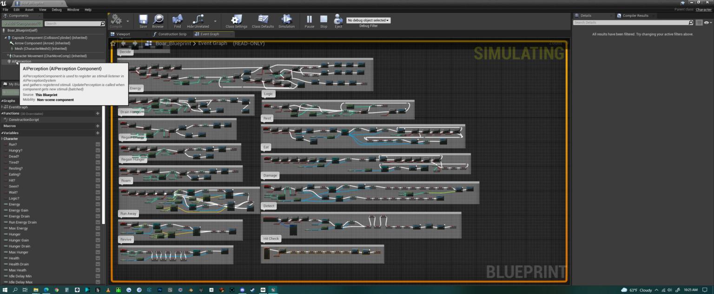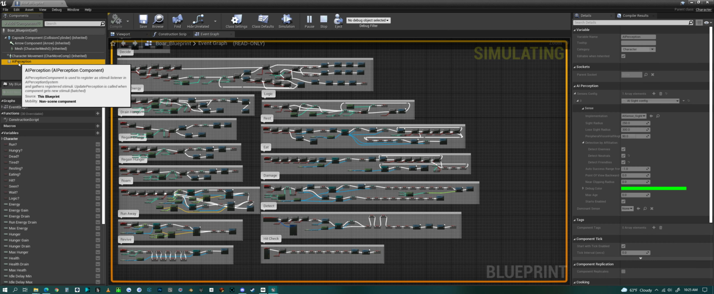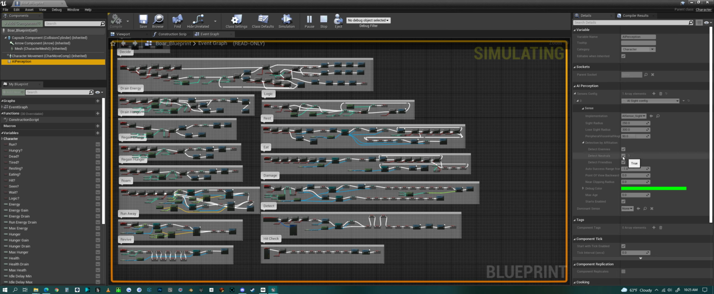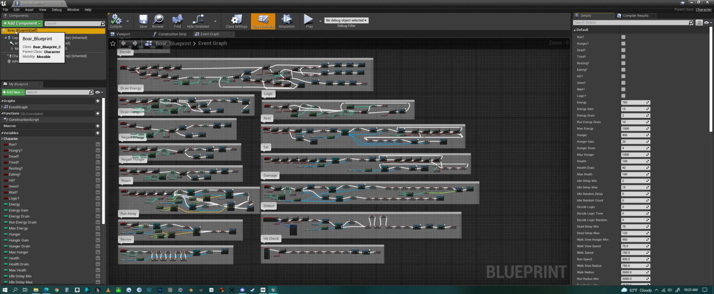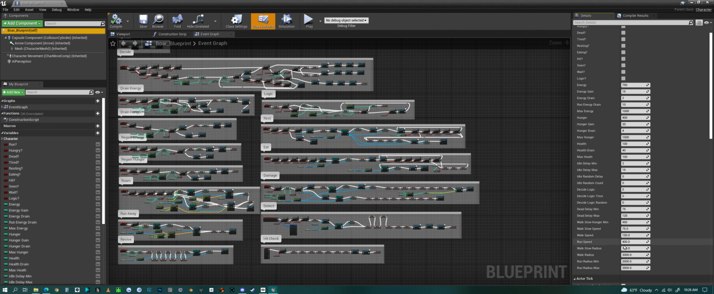We have eye perception. AI perception, if you click on this, and you can change some of the settings. Maybe stop this. So he has one sense, that's eyesight, and he can see 250 whatever. But you can change these settings. At the very top, if you click on Boar Blueprint, this first set of variables, you can change, not all of them, but some of them you might want to change for your game, or if you're writing the code for this.